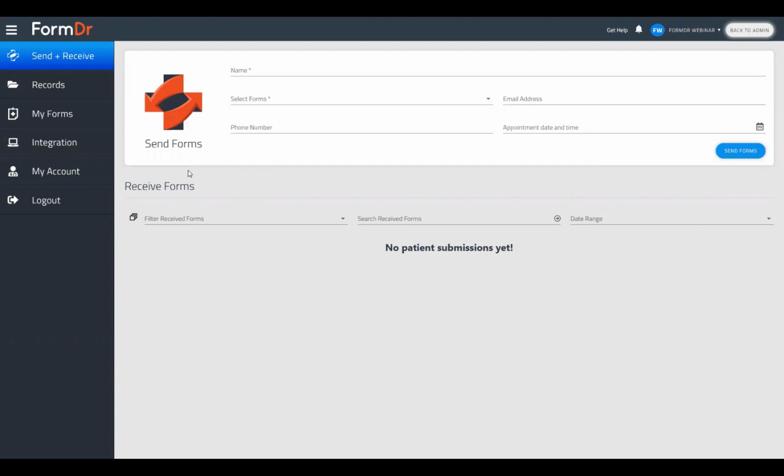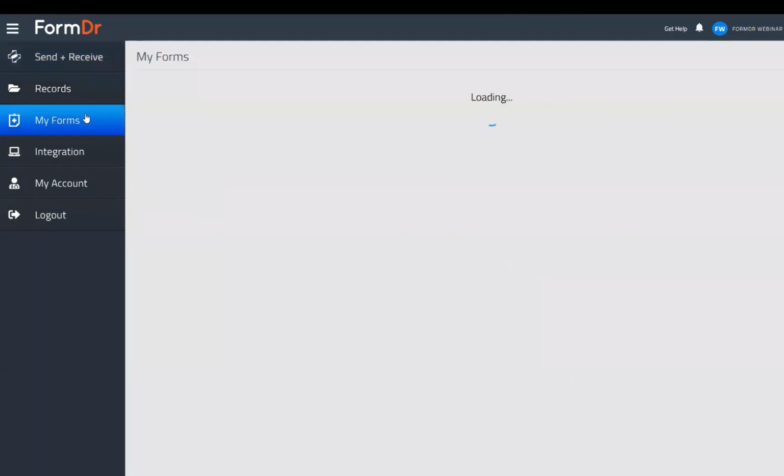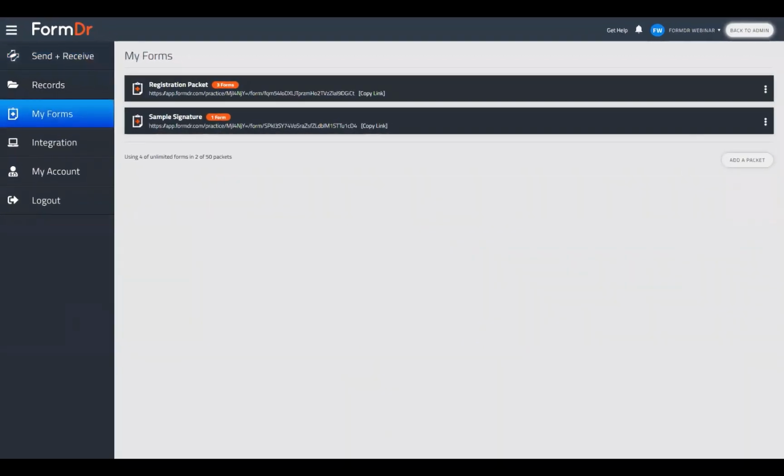When you first log into your account, you'll always find yourself on the Send and Receive page. This will be the page that you send forms out to patients and receive those submissions back. We won't be doing anything from this page today. I just wanted to show you how to get down to the My Forms section just by clicking that My Forms button, which will take you to the My Forms page.